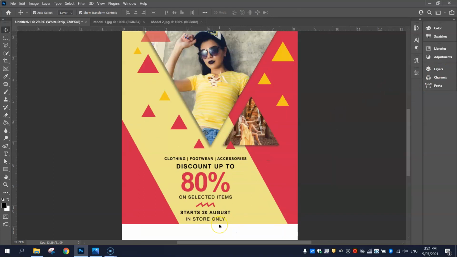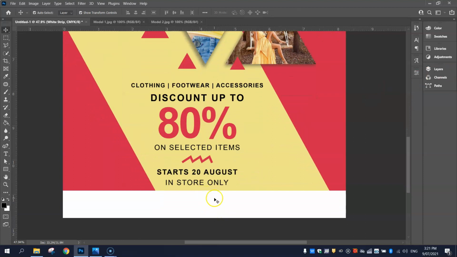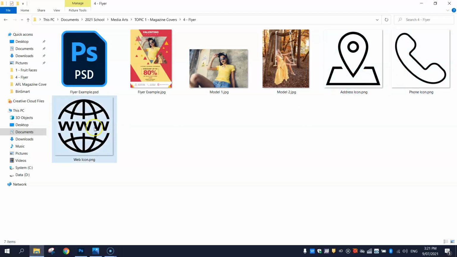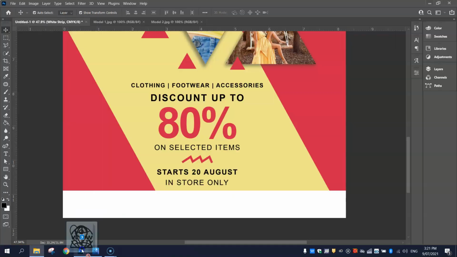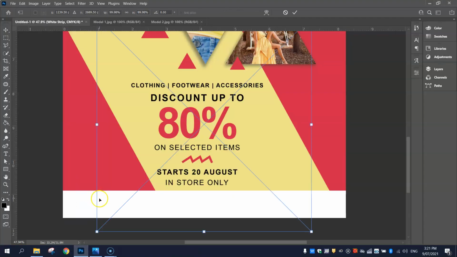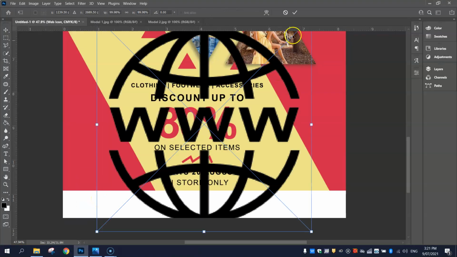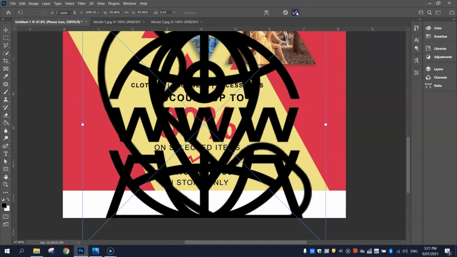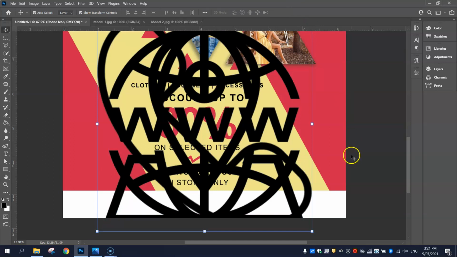Now with this white strip, we're going to put our contact details on top of it here. And this is where the little icons will come in handy. So remember we downloaded these icons before? I'm going to bring all three of them in at once by highlighting them and simply dragging them over to Photoshop and dropping them in. They're going to come up one by one. If you just press tick, tick, and tick, it will put all three of them on top of each other.